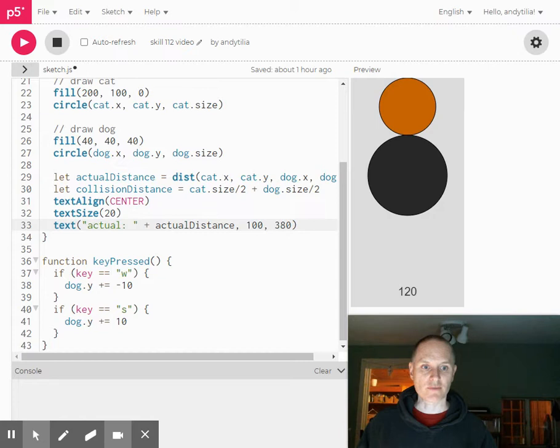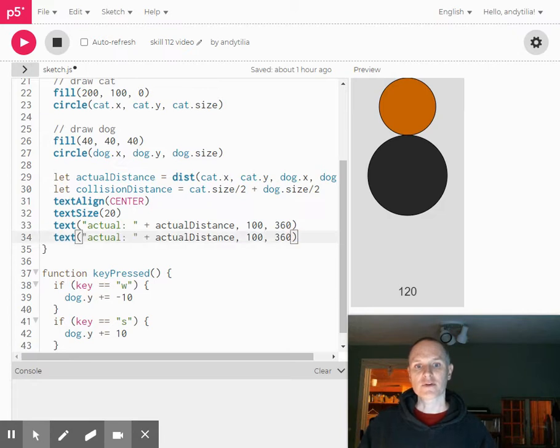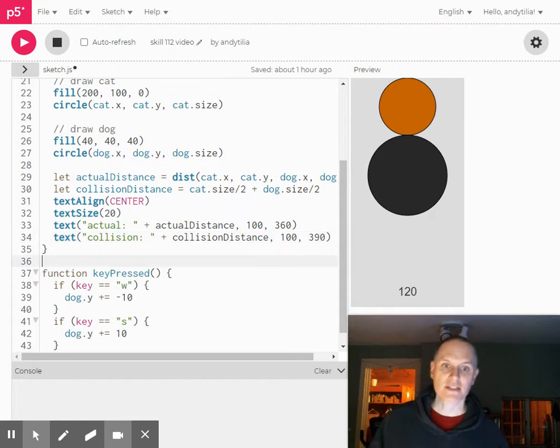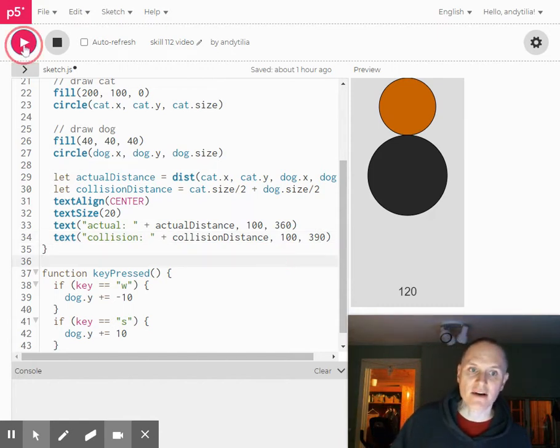All right, here's how we print the actual distance, and let's raise it up just a little bit. And we'll put the collision distance here so that we can keep track of what that is as well. Move that down a touch. All right, let's see what we've got now.